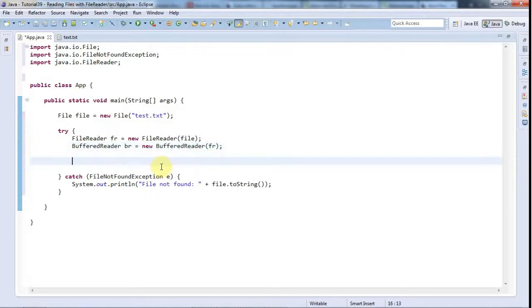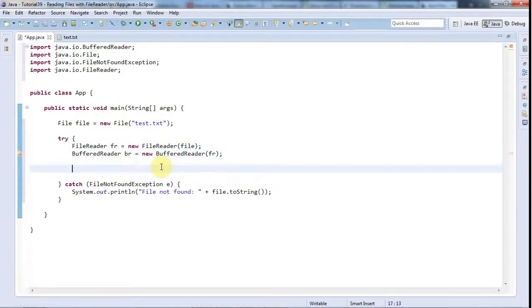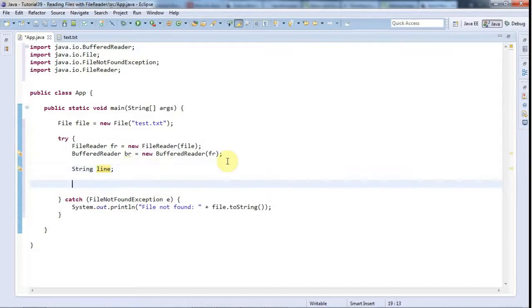So that's three classes, like a kind of Russian doll thing, and I'll add the import there. We've got BufferedReader on top, underneath that FileReader, and underneath that File. And I'm going to declare a string here, and this is just a reference. I'm not going to actually create a string, and this reference is going to point to each line in the file in turn.